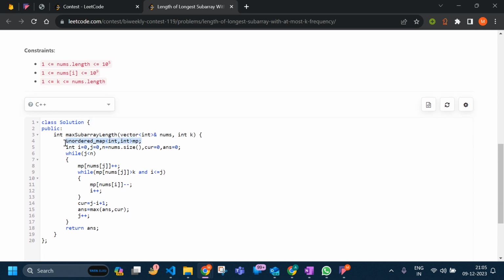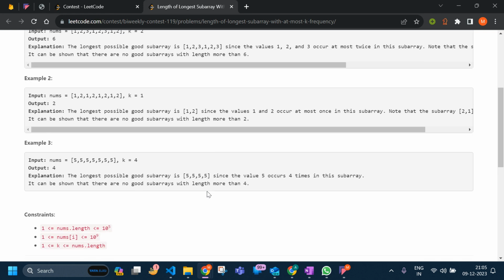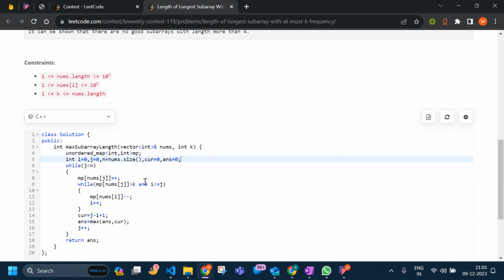So I have taken an unordered map of type int, int, just to check the frequency, like how many times a particular element has occurred in that interval. And I have taken two pointers i and j. n is the size of the array, and I have taken two variables. This answer I am returning, and this current is, if I find any good subarray, then the current will keep count of its length. Okay, this is j minus i plus 1.